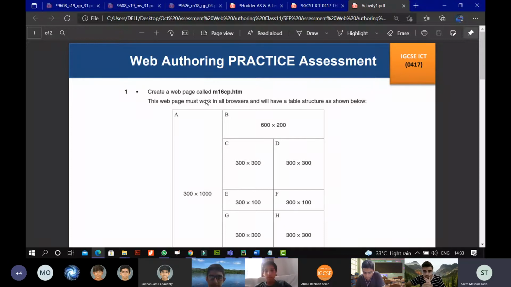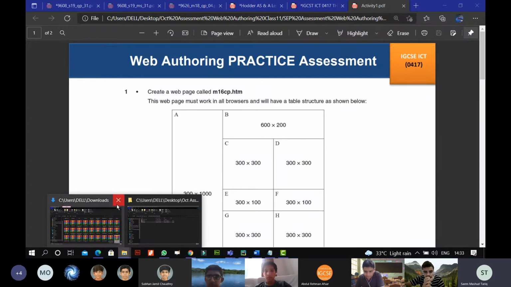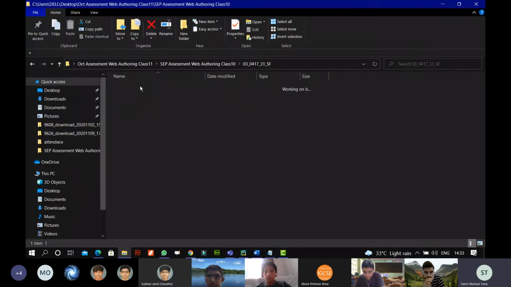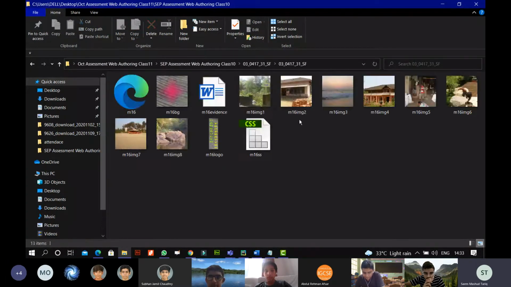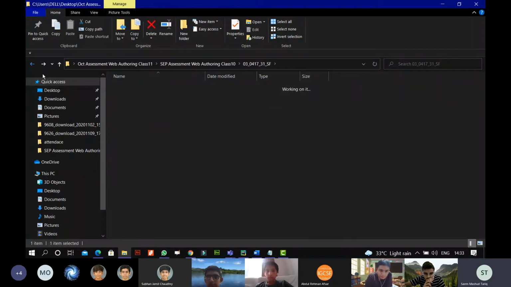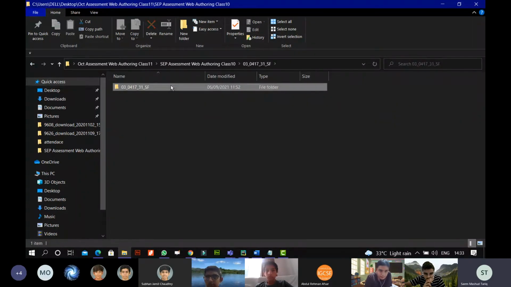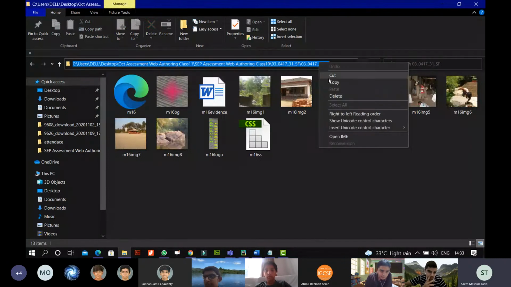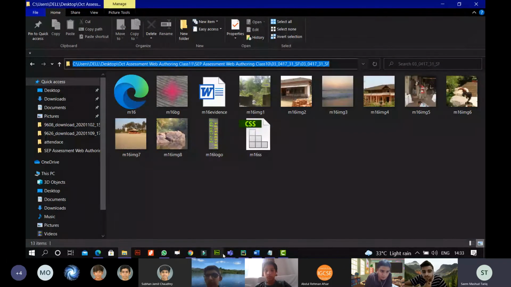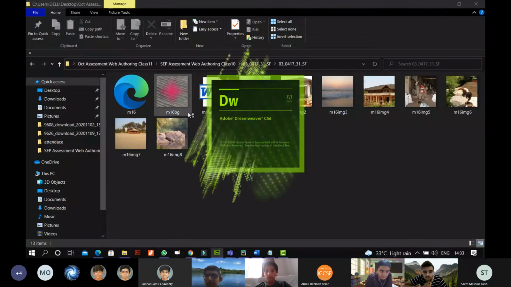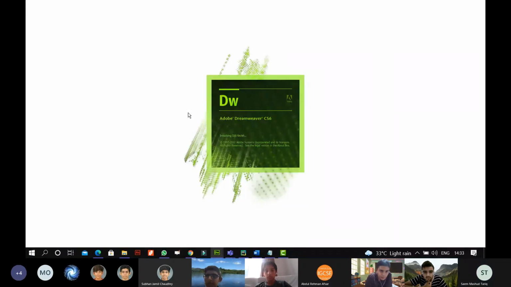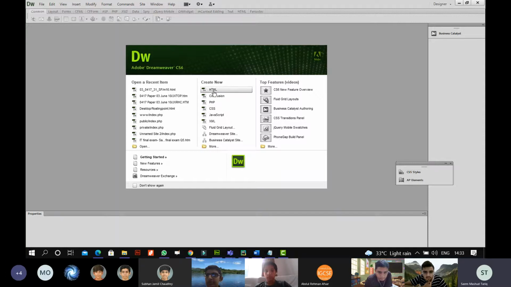So you have to create a web page which will be known as M16CP. Whenever you do that, you have to make sure that all your work is saved in this file. It's saved over here. First of all, I will make sure this is the path that I have, and I have to save it as M16. So here we go. Open up Dreamweaver. Hopefully everyone has Dreamweaver now.